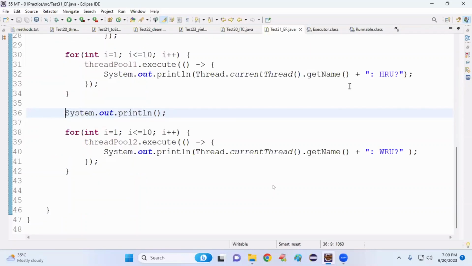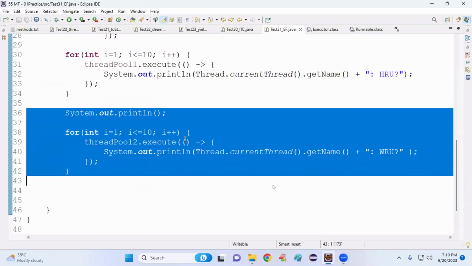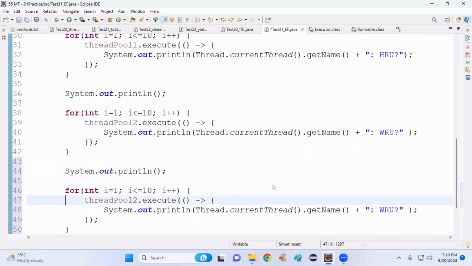Same logic, I want to execute with pool 3. If I use pool 3, now it is a fixed thread pool or cached thread pool. How many threads are created in the background? I don't know.